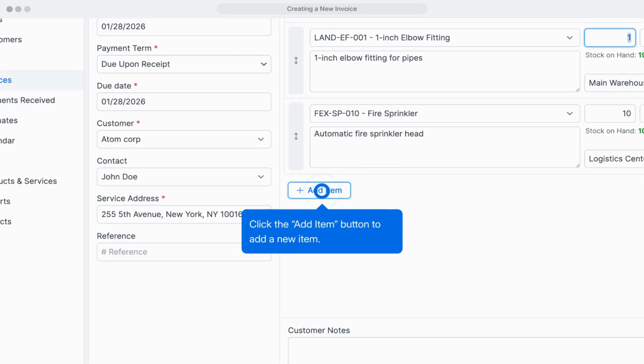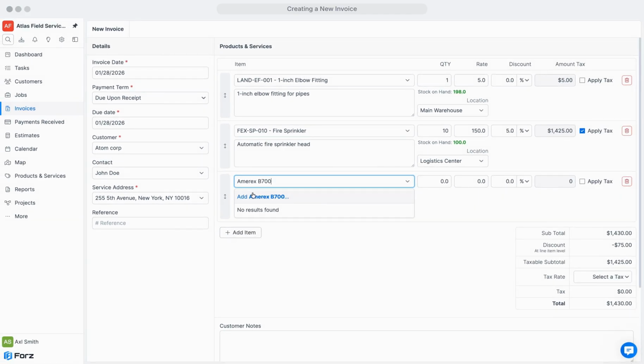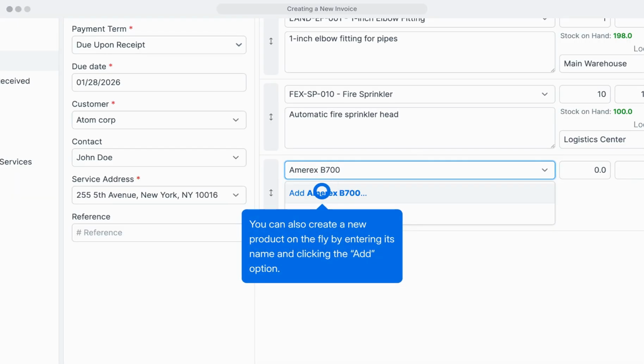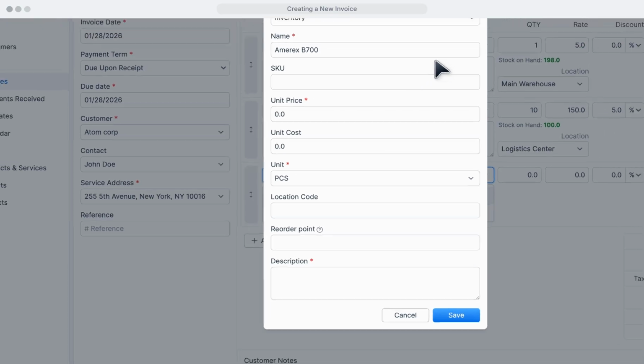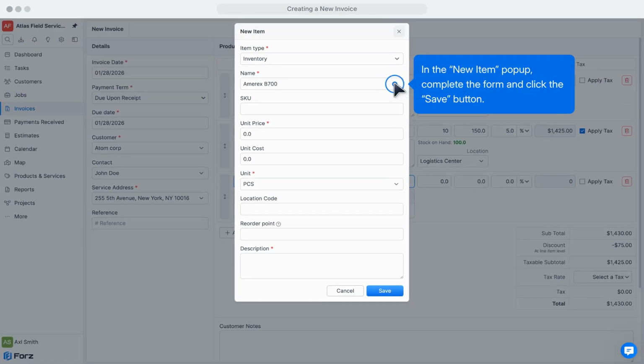Click the Add Item button to add a new item. You can also create a new product on the fly by entering its name and clicking the Add option. In the New Item pop-up, complete the form and click the Save button.